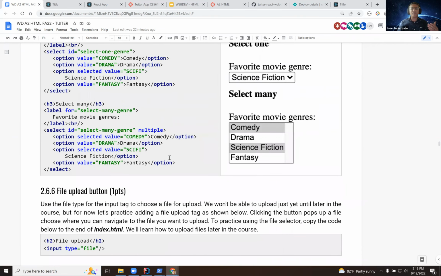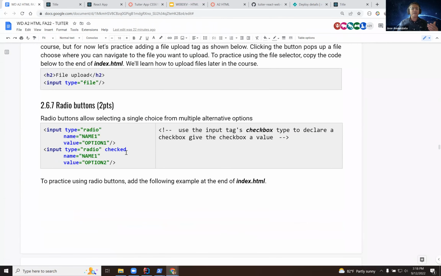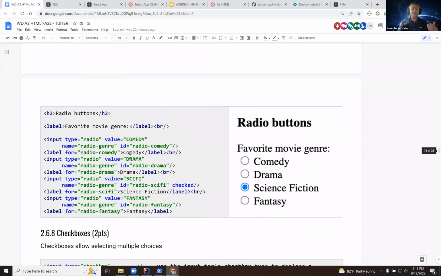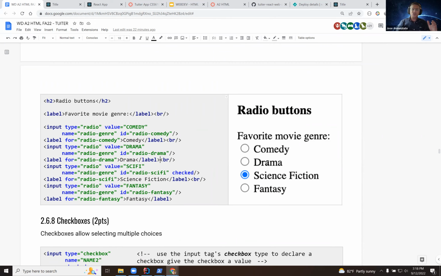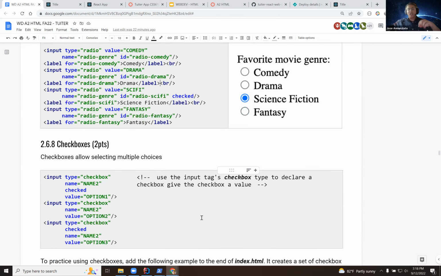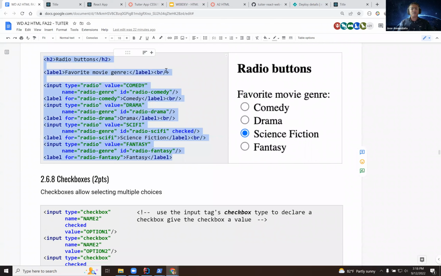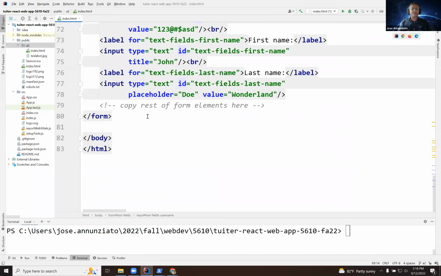One note on radio buttons. Radio buttons are mutually exclusive by default, meaning that if I have these, comedy, drama, they're meant for you to choose just one of them, not multiple. Checkboxes are meant for you to check and select several options. But radio buttons are meant for single options. And so let me just show you real quick this example.